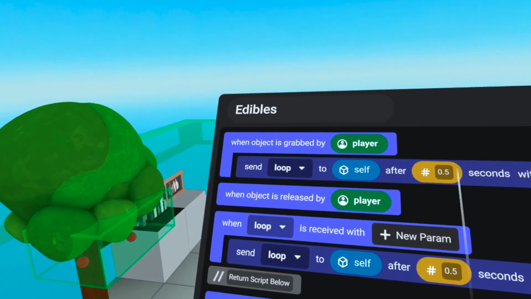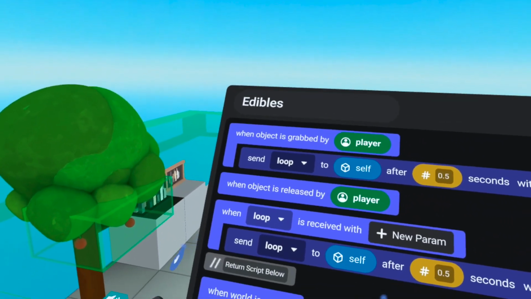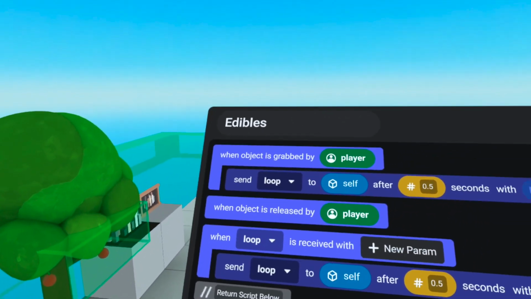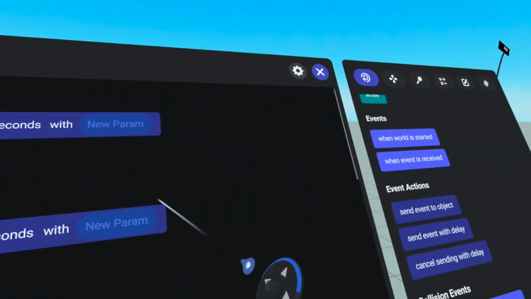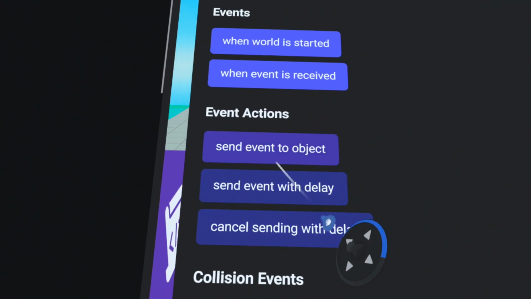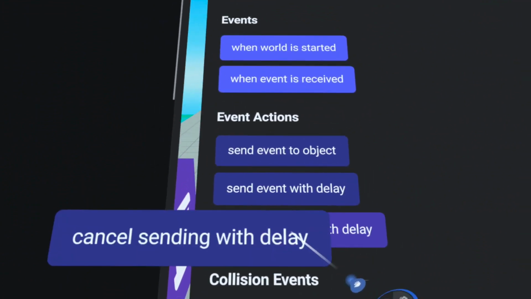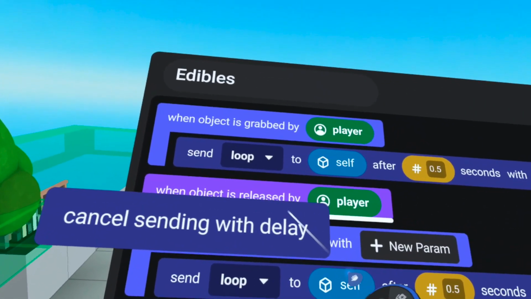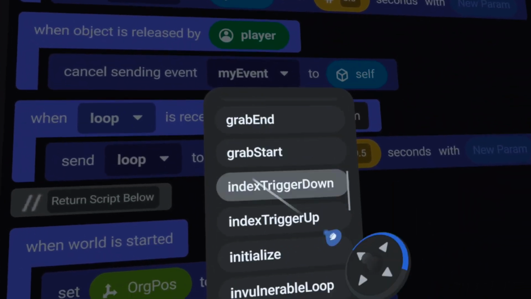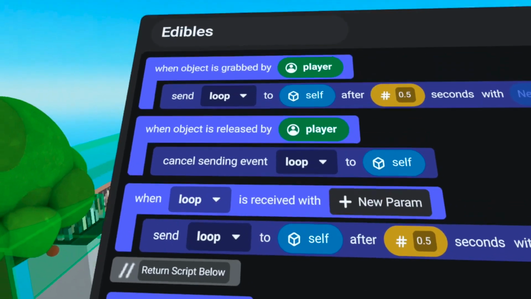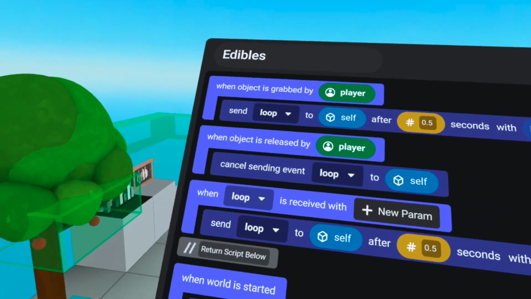Now that we've created this loop, it's important we find a couple ways to stop it. Otherwise, this loop might not stop. So what we're going to do is cancel it when object is released. So back on our events tab, you're going to see cancel sending with delay here under event actions. We can just drag that over and put that in here where when object is released. So we're going to cancel sending loop. Now the problem is sometimes this doesn't work. And when it doesn't work, it can be a bit problematic.